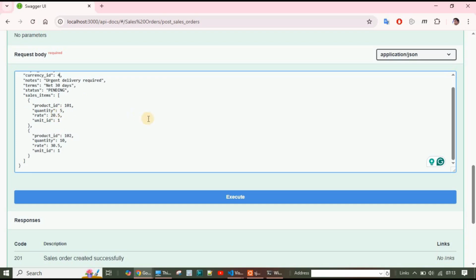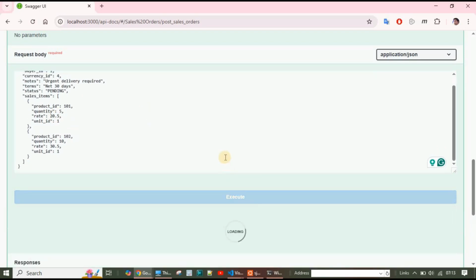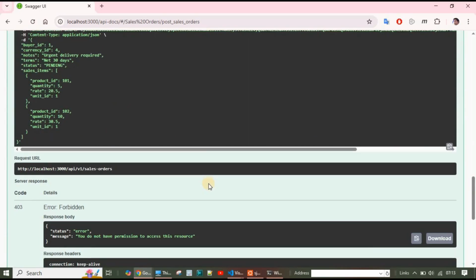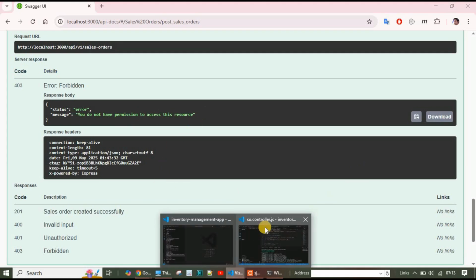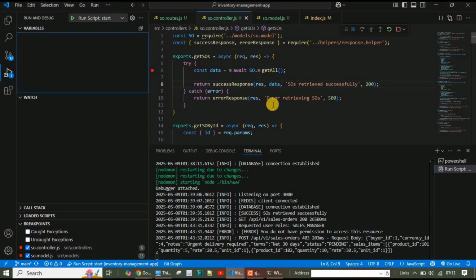Now let's try with this payload. Let's execute. And now we have the 403 here. You don't have permission to access this resource. So let's see what we have here for the create sales order.